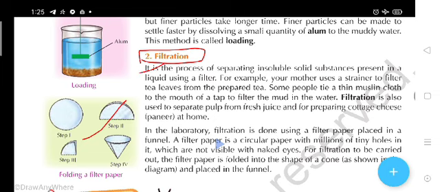Filtration is the process of separating insoluble solid substances present in a liquid using a filter. For example, your mother uses a strainer to filter the tea leaves from the prepared tea, and some people tie a thin muslin cloth to the mouth of the tap to filter the mud in the water. Filtration is also used to separate the pulp from fresh juice and for preparing cottage cheese and paneer at home. Students, I hope you have understood.